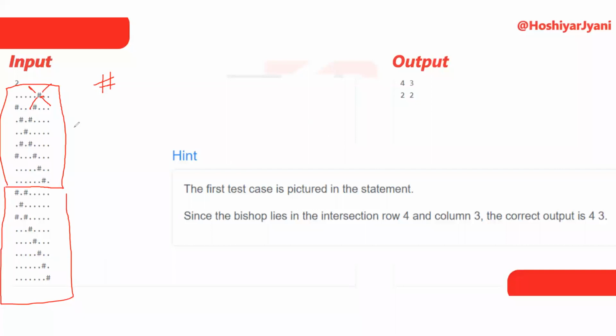You can see here in the first case, the row value is 1, 2, 3, and 4, the fourth row, and the column is 1, 2, 3, column number 3. So the row is 4 and the column is 3. We return this result. In the second test case, you can see the middle element is this, the row is second and the column is second, so we return 2 and 2. In the first test case in the picture in the statement, since the bishop lies at the intersection of row 4 and column 3, the correct output is 4 and 3. That's why we are returning this result.